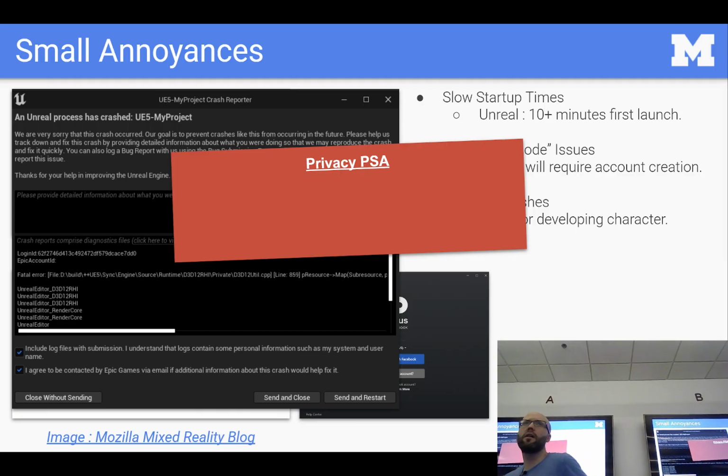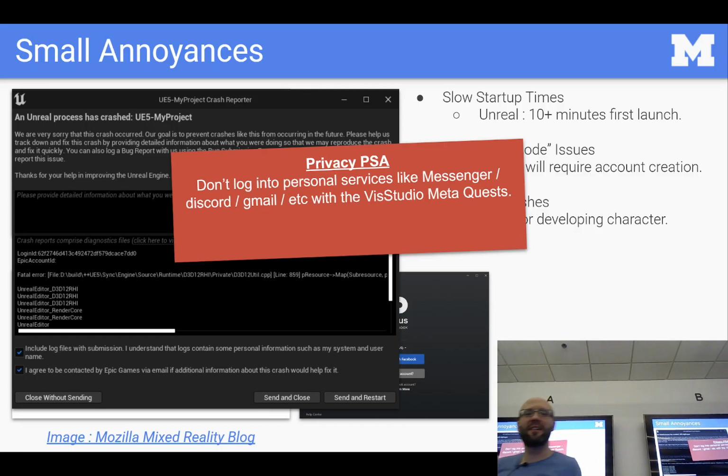A quick PSA for privacy. A couple semesters ago, we had a student who logged in to their personal Facebook account on these Meta Quest devices, right? They logged into their Meta account, opened up Facebook Messenger, and when they were done working for the day, they forgot to log out. Well, the next person to put on that particular headset saw some things they should not be seeing, okay? Some things coming through Facebook Messenger that you really don't want the public seeing.